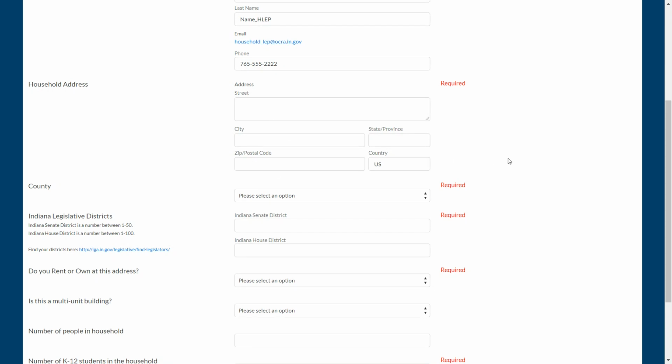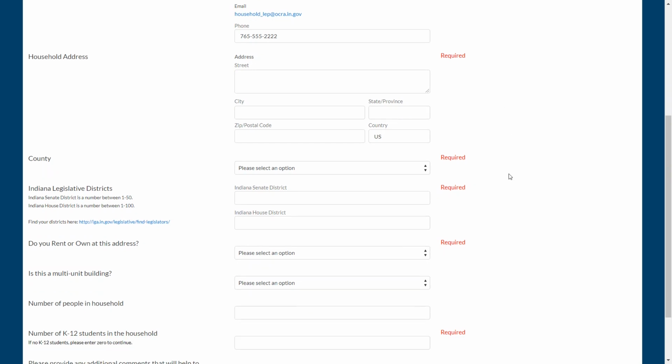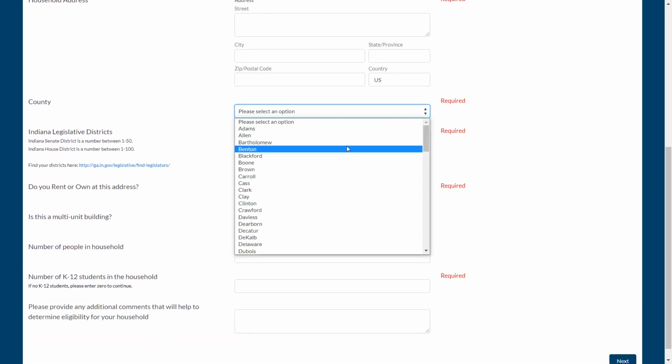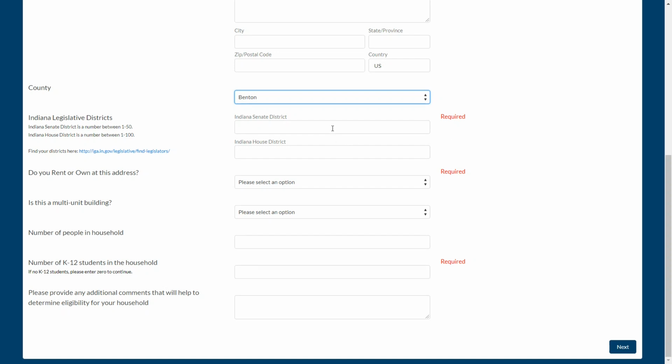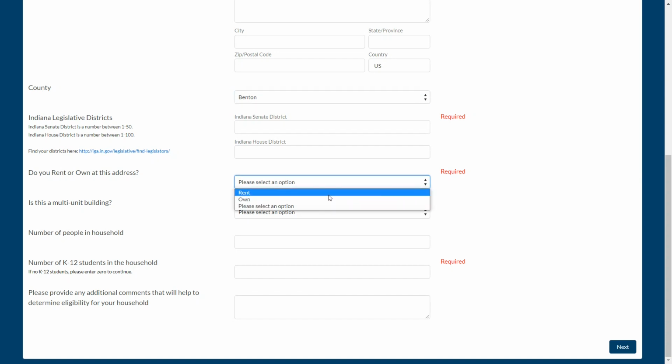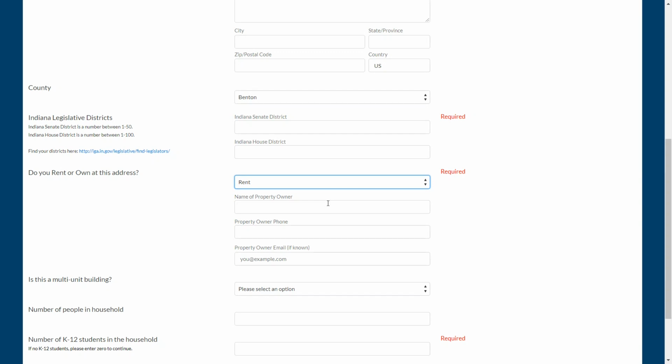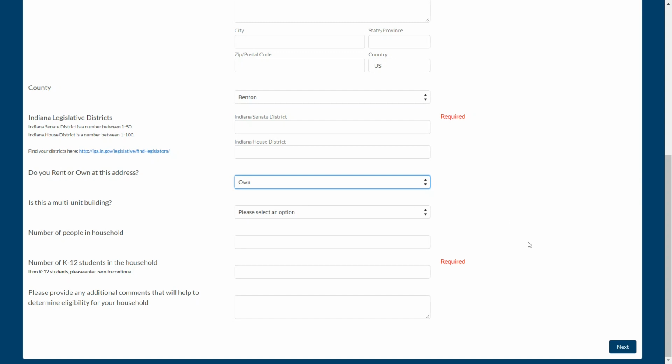All of the address fields are required for the applicant to complete to clear this required section. They have to provide a county. They need to enter their Indiana Senate and House district numbers after looking them up on this website. The rent or own question is here as well. Initially, we saw in the completed application that it was listed as rent, which displayed the extra 3 fields for adding information about the property owner. If they select own, they don't have to enter any additional information at that point, and the required information is cleared. And if it's a multi-unit building, again, a simple yes or no question.